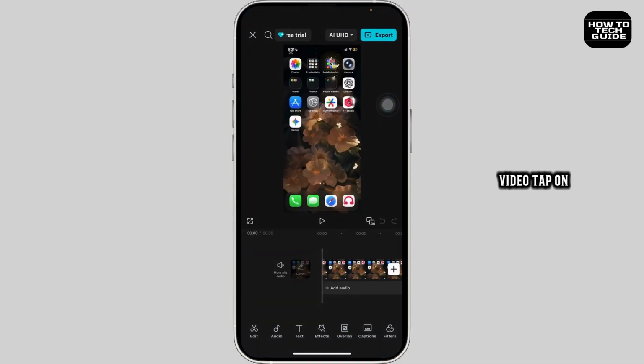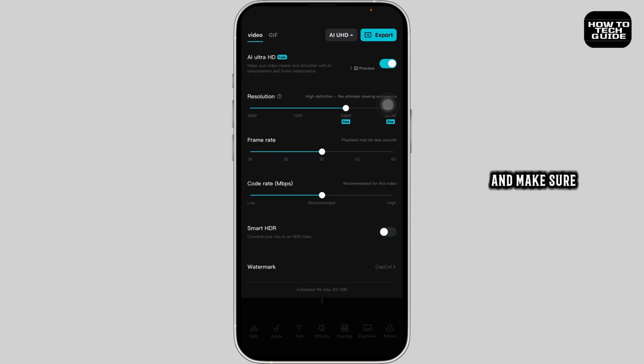When exporting a video, tap on Export Settings and make sure the resolution is set to 1080p or higher and the frame rate matches your original footage. Avoid reducing resolution or frame rate too much as this can cause unwanted compression.